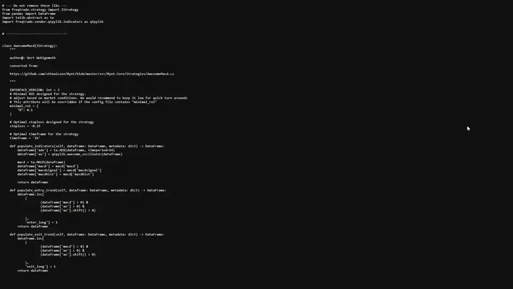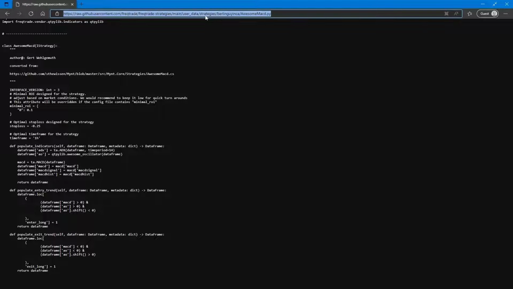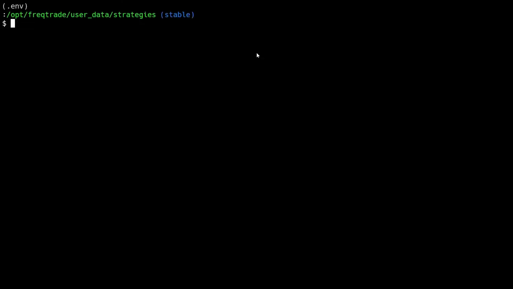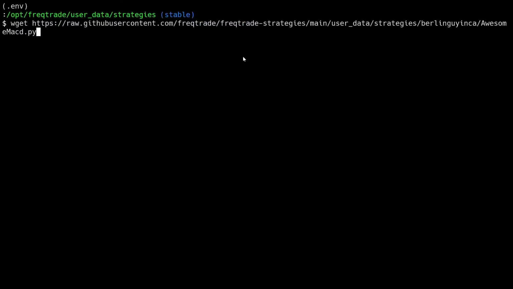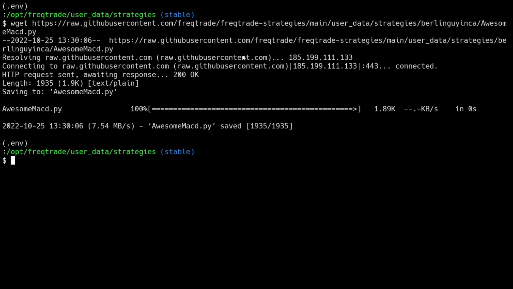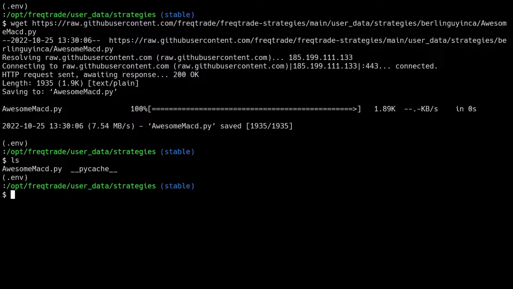To download this file, you need to copy the URL from the browser address bar, and next in your strategies directory of Freqtrade, you can use the wget command to download this file. From this moment on, you can use this file in your bot.